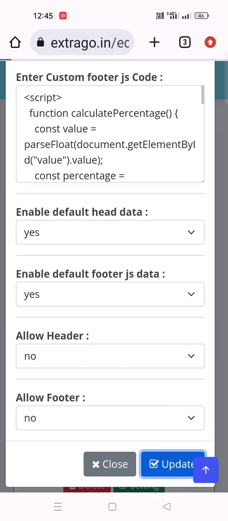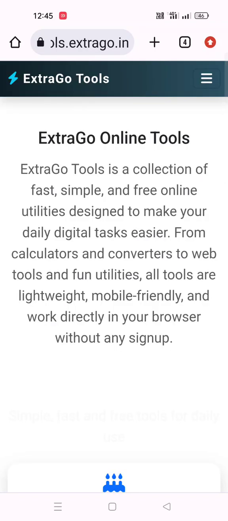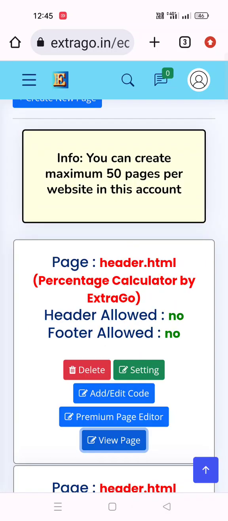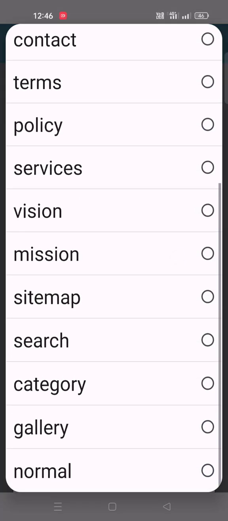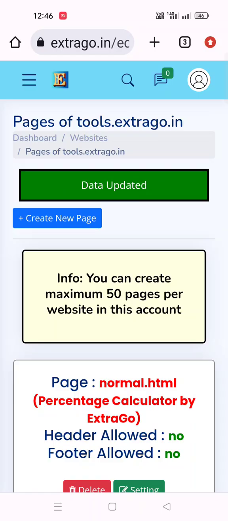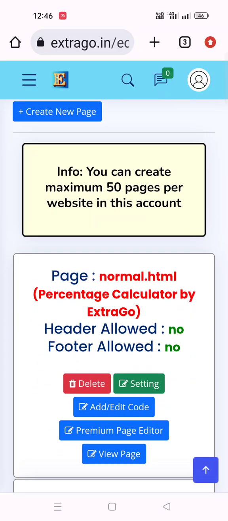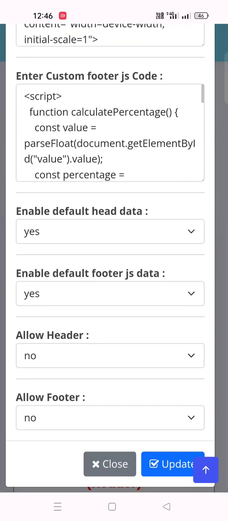Now let's save the data. Click on the update button. Now let's check the output. View page. One problem is there: two header pages. Then go into setting, go to page type, click on the normal option and update this.